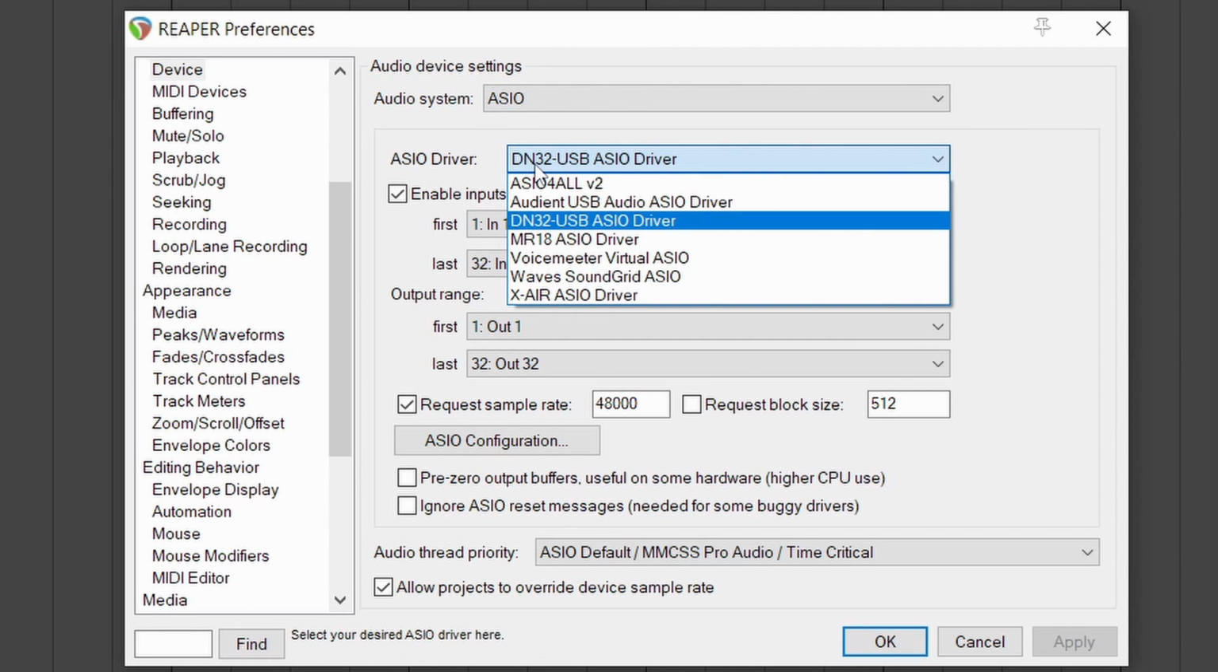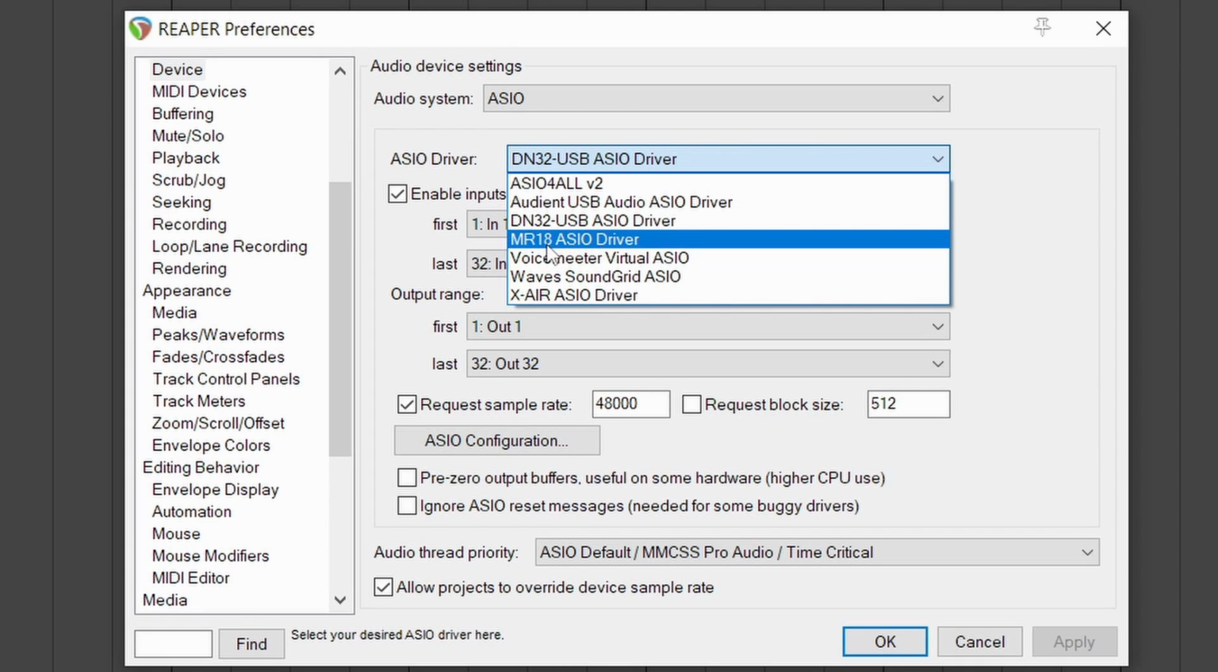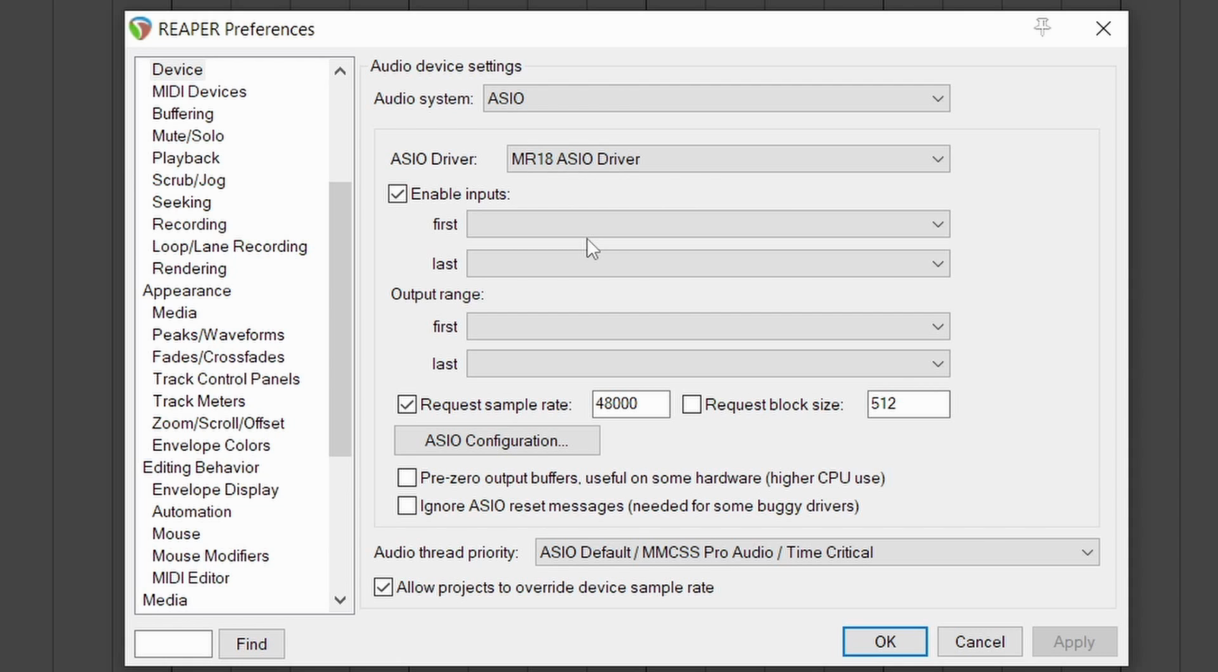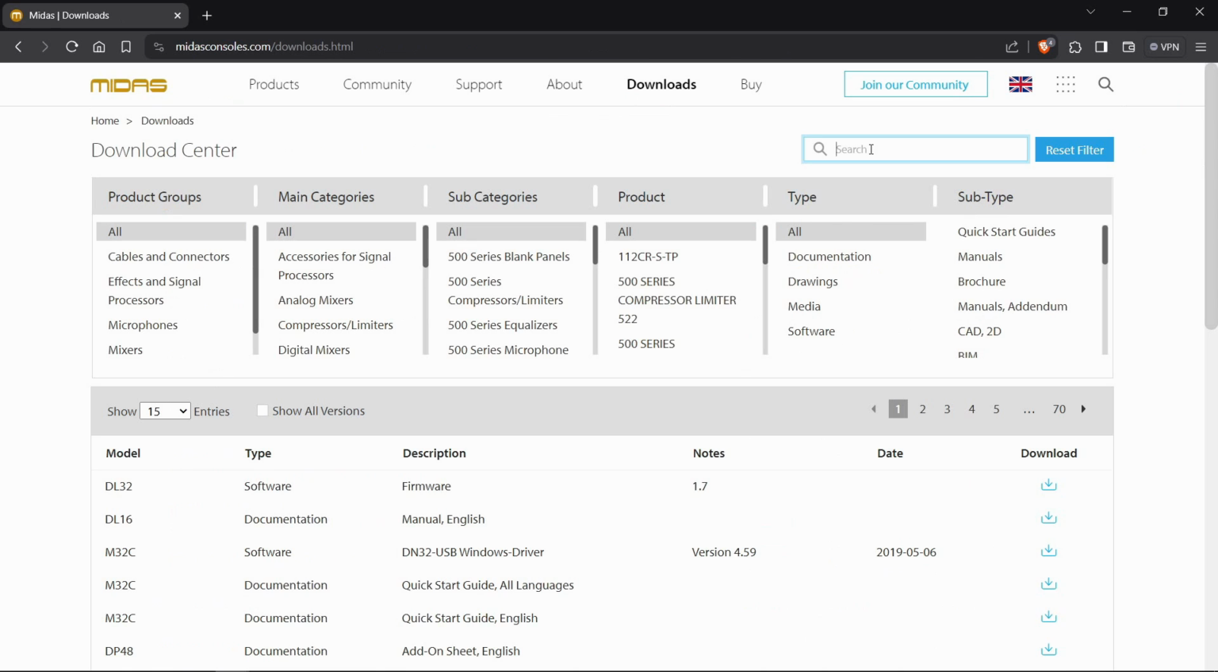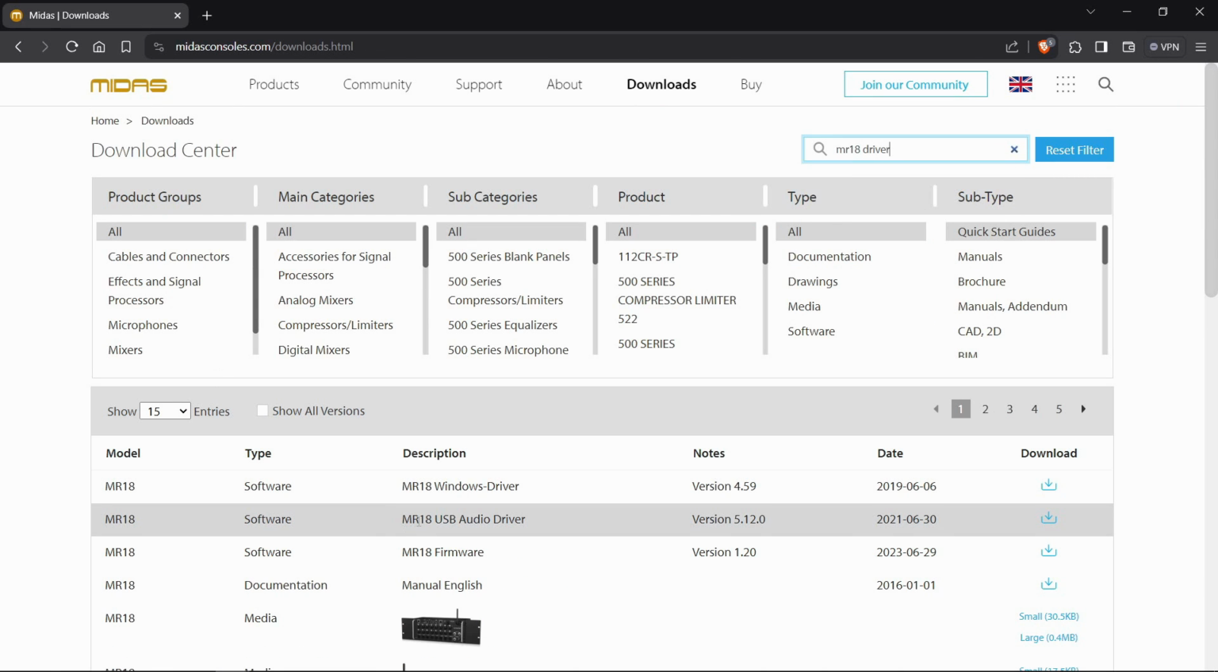Now I'm using the M32C because that's what I have at home, but with the MR18, you'll have the MR18 ASIO driver. You'll select that. If you don't have it, go to the Midas website, search for Midas consoles and go to the downloads page and then search for the MR18 driver. And you're gonna find it right here, MR18 USB audio driver, and download the latest version.